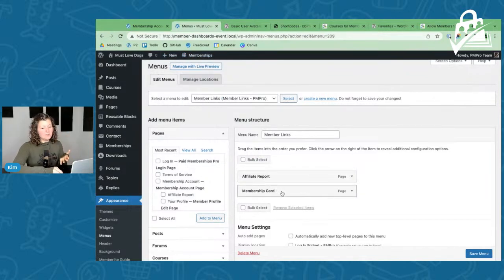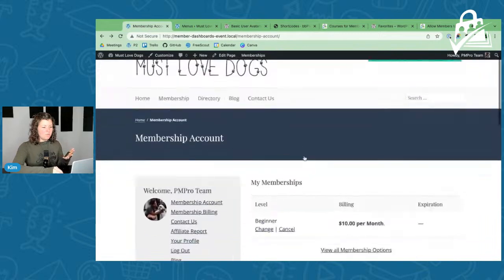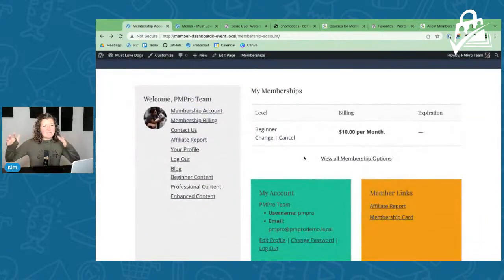Membership card is another feature. Some membership sites want quick access to that from the account page. People log in and they need to quickly access maybe a membership card that has a QR code they scan, like at a gym, or just some other reason they need to quickly validate their proof of membership. So that's kind of the general overview of adding navigation, I guess, to the membership account page.